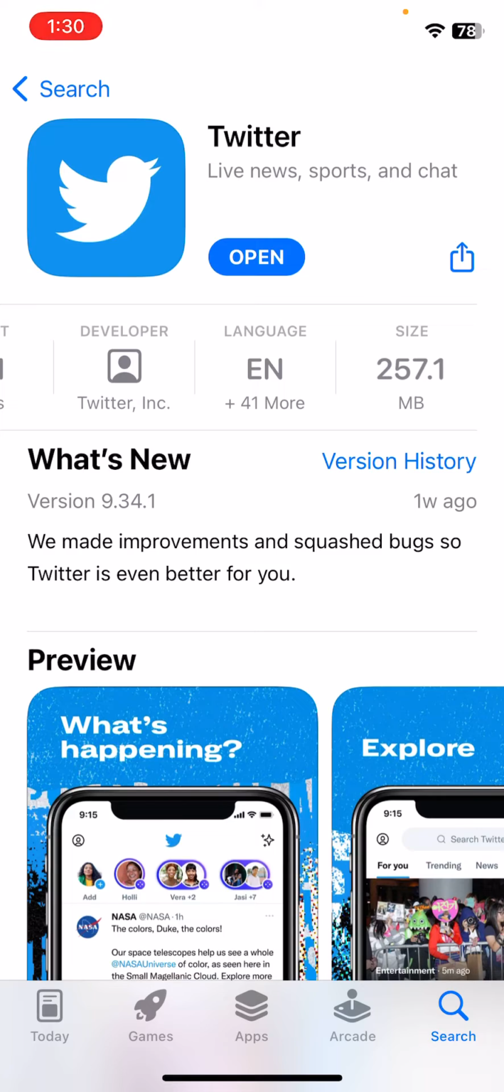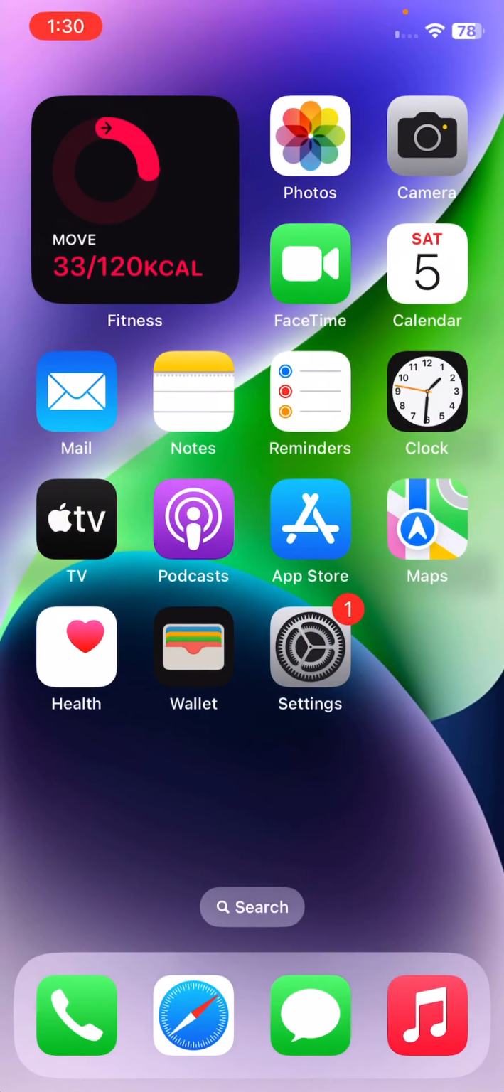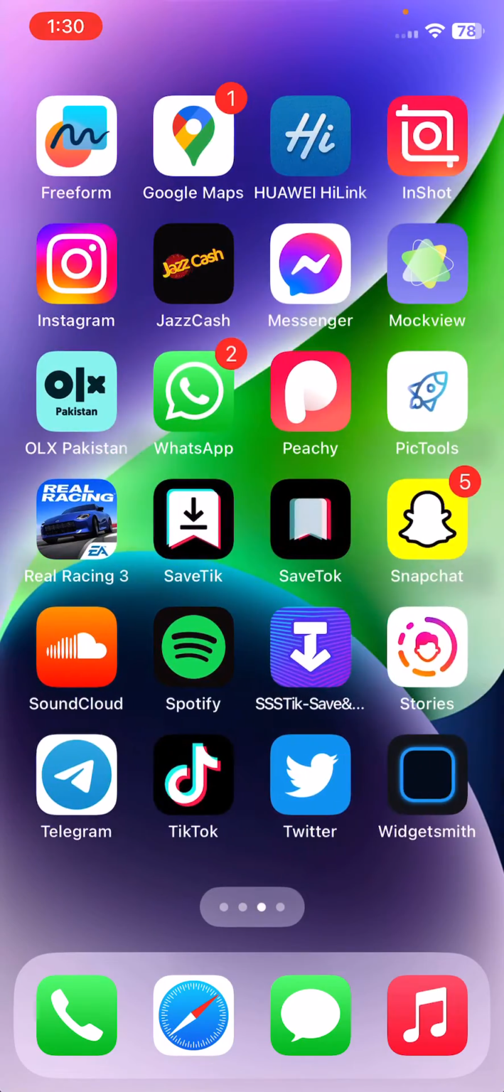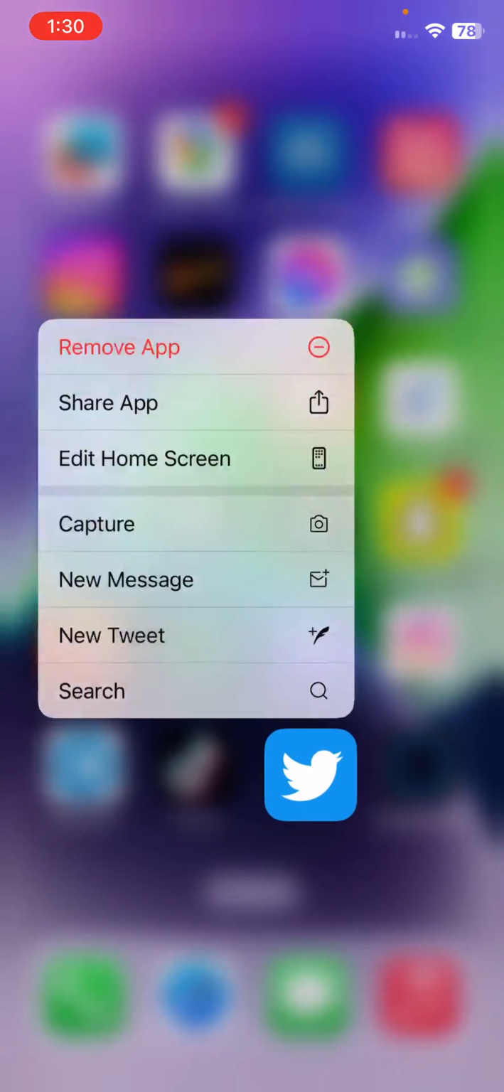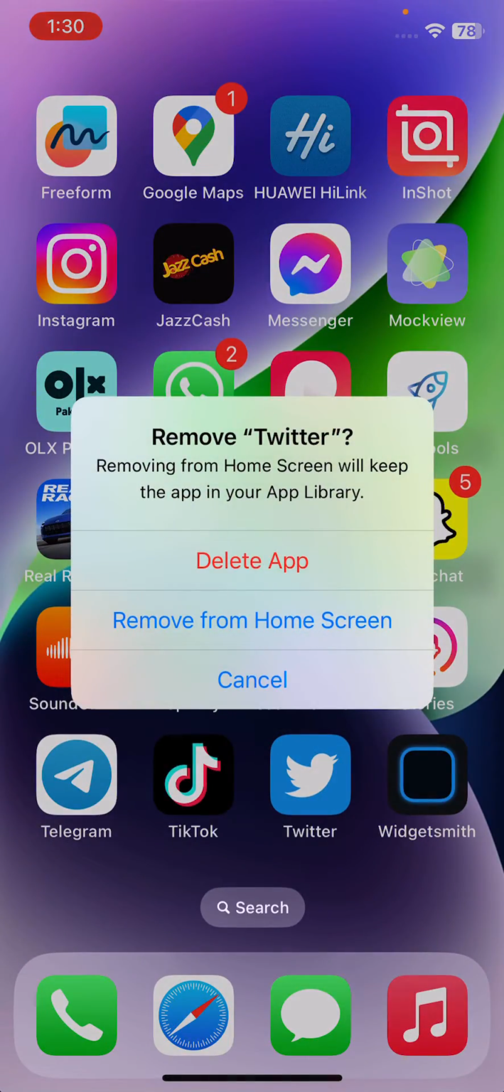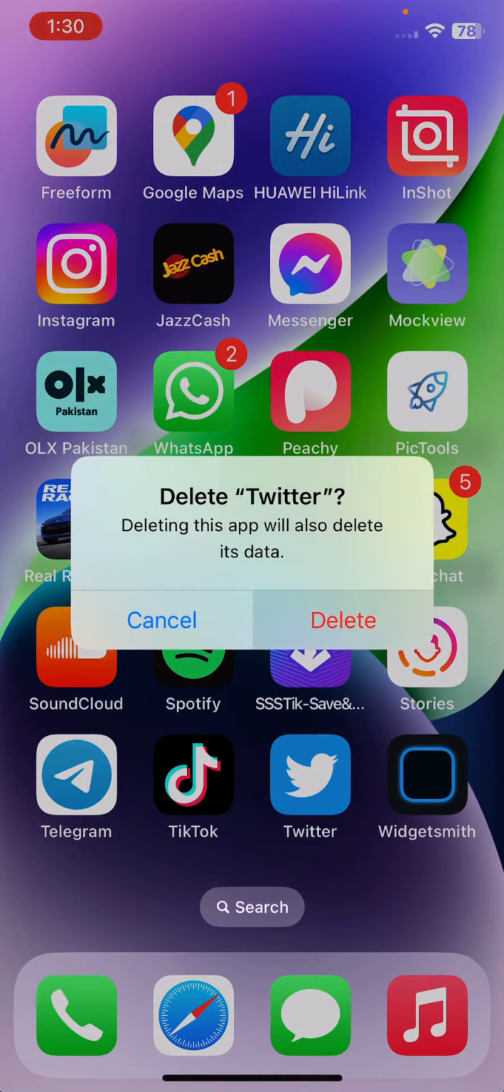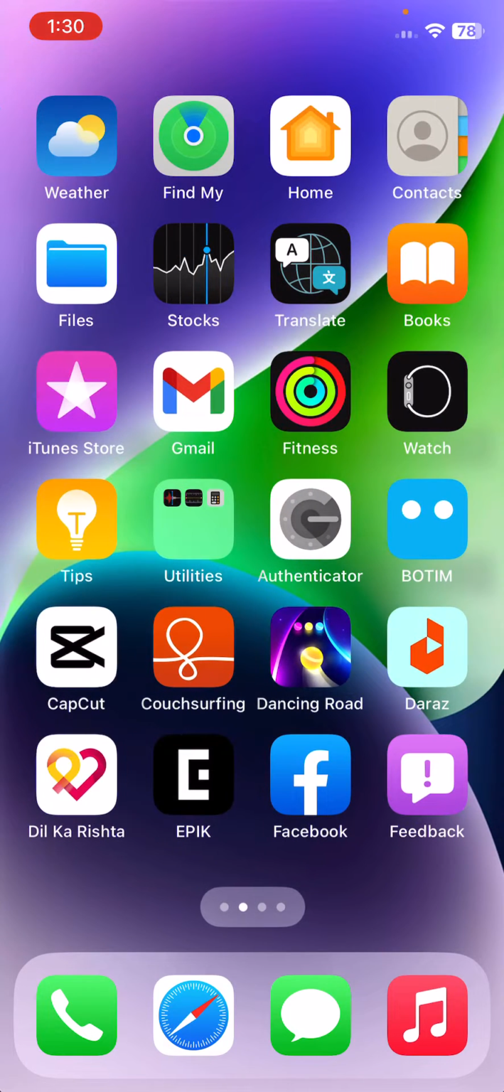So I have the latest version, so go back, and then the next solution is uninstall the Twitter app and install it again, so it will work. So tap on it here, tap on remove app, tap on delete app, and tap on delete app. So after this, install it again, and then the next solution is update your iPhone to the latest iOS version.